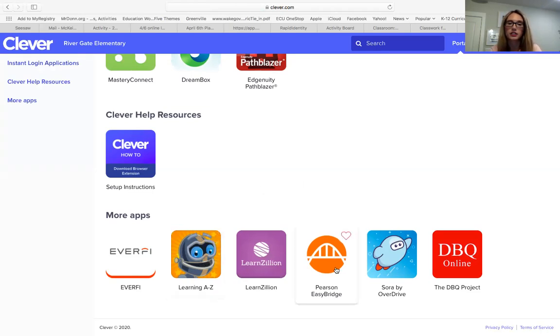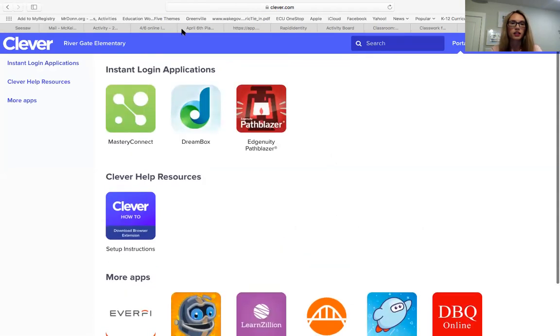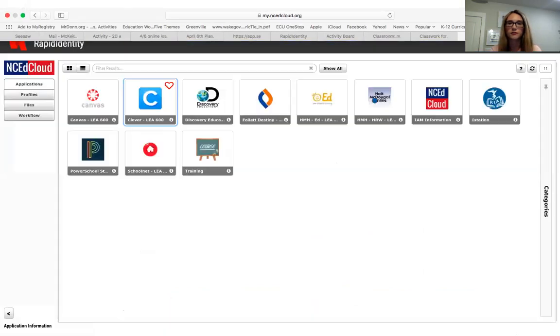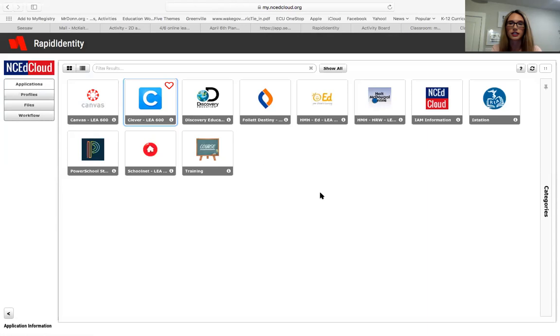And then over here is Pearson EasyBridge. Now, we are not currently using this just yet, but wanted to give you a heads up. I believe this is in the direction that we will be going for math in order to access resources. So that's where you will be able to find that after spring break. And then if we X out of here and go back to the main page of NC Ed Cloud, you'll also be able to see iStation, this blue icon right here. If you were to click in here, you can go to iPractice, and that is a great tool that your student can use as well to help practice with their reading.